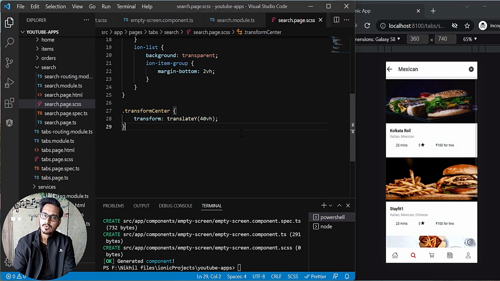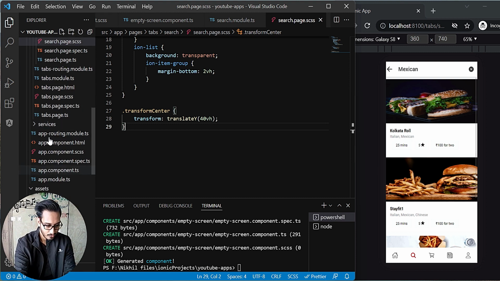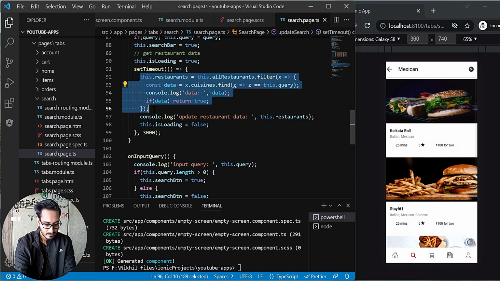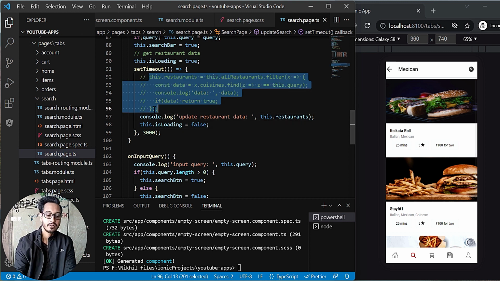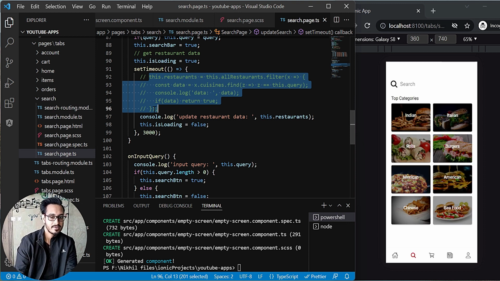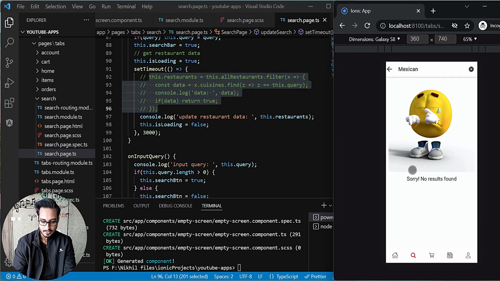And let's say if we don't have the data, then what will happen? Let me just show you that also. So in the TypeScript, what am I going to do? I'm going to simply comment out this restaurant data that we get while searching. And this time we will see what kind of data we get. I'll click on Mexican again, and loading. Now we are getting the empty screen.